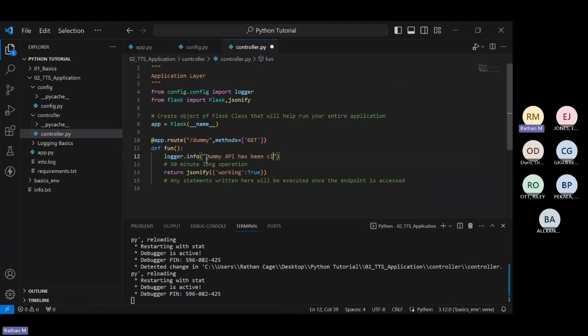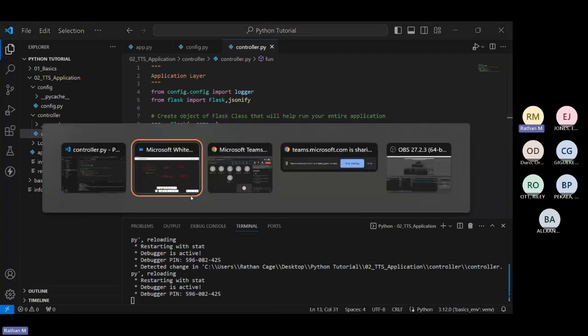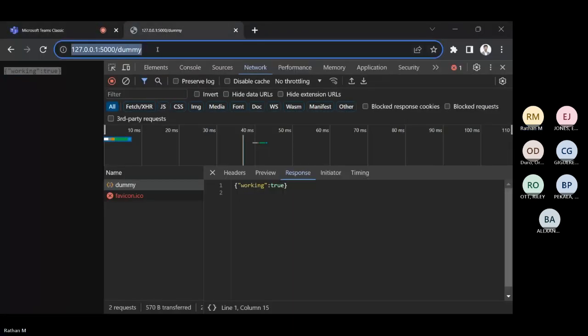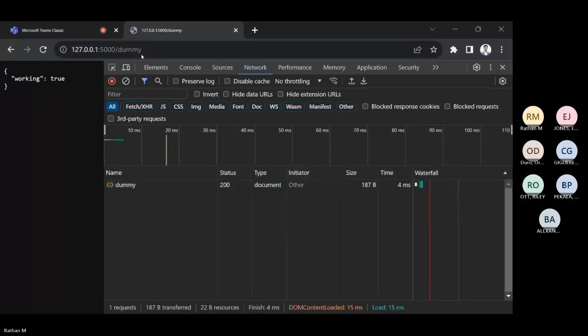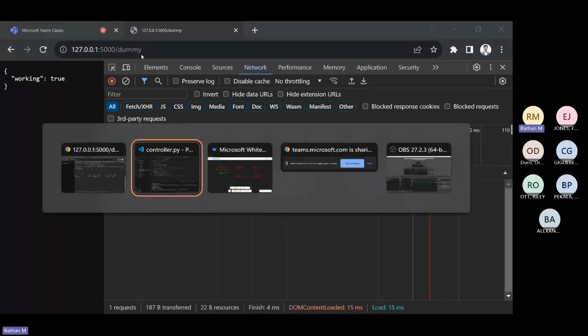So this is exactly what we'll get to do. We're just going to call this and say dummy API has been called over here. That's all that we need to do. That's all that we need to know and remember here. Now let's run this endpoint and let's see if now you can see the difference.